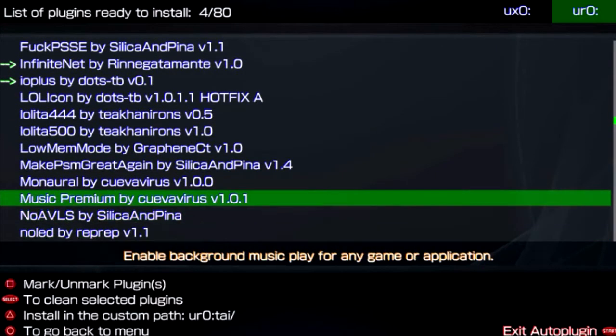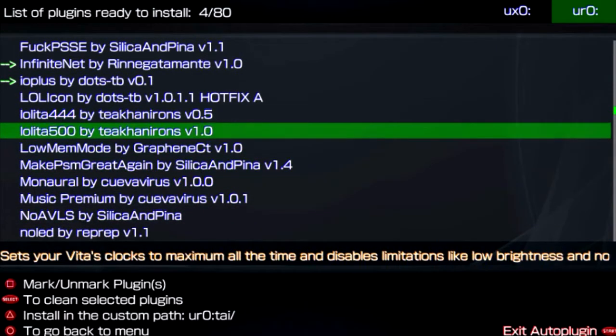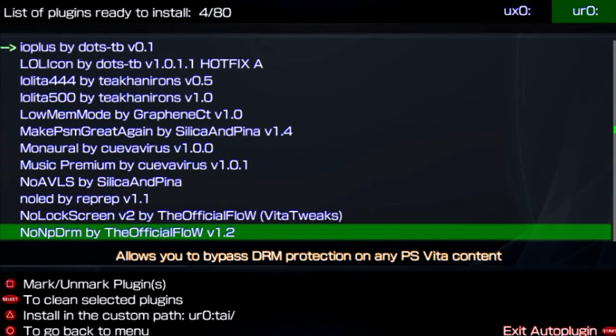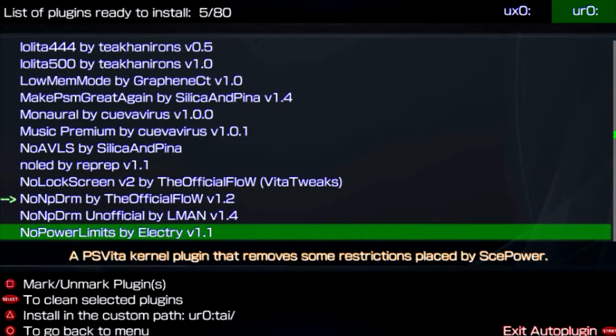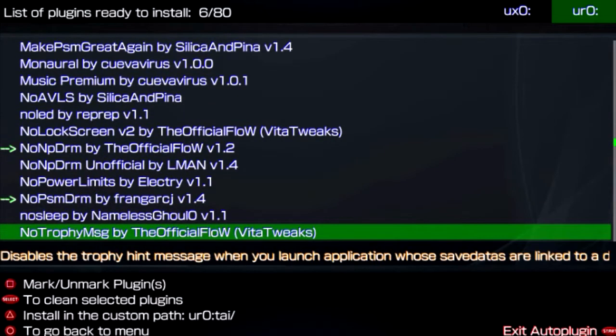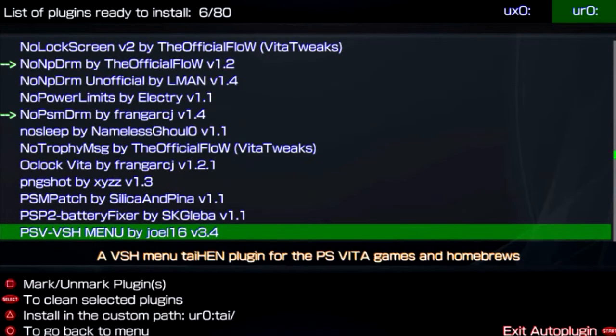You can use Lolita or Lolicon to overclock your processors if you want. You're going to want no NPDRM and no PSM DRM as well. And you're going to want PSV VSH menu. If you're familiar with the PSP, the VSH menu is things that would allow you to overclock your processor, overclock your GPU, check your frames per second and stuff like that.